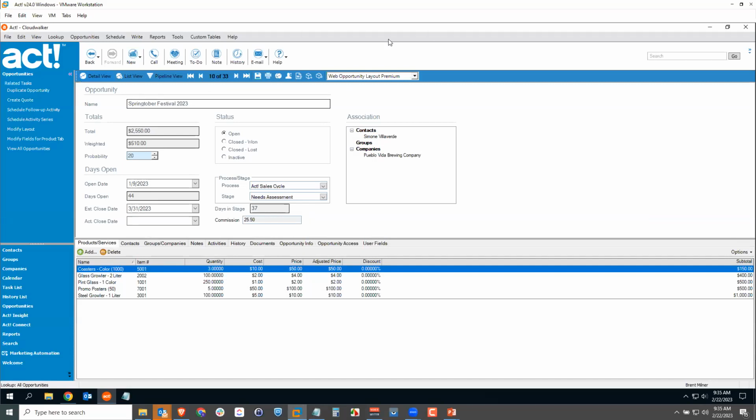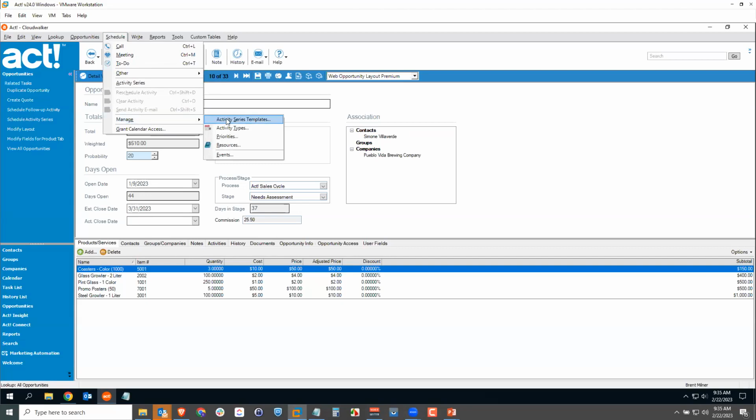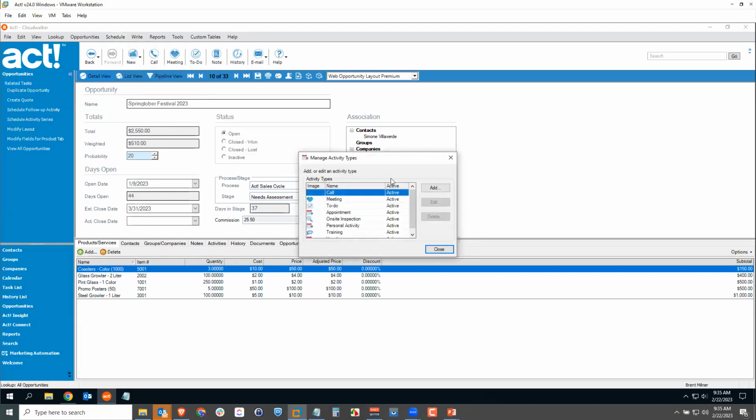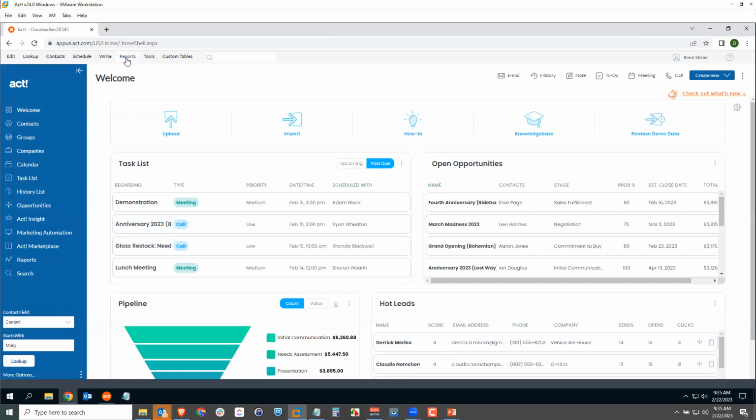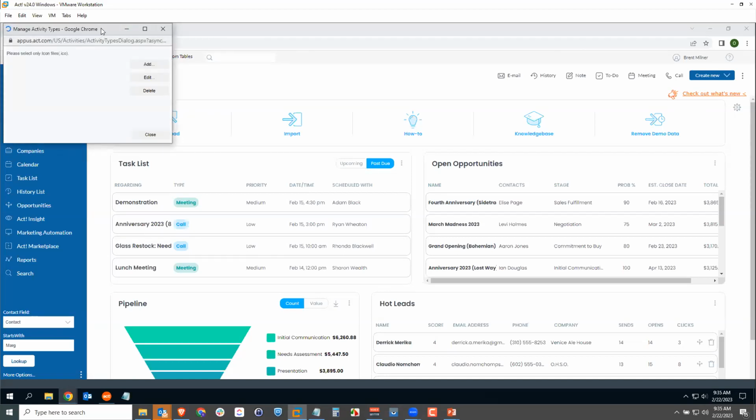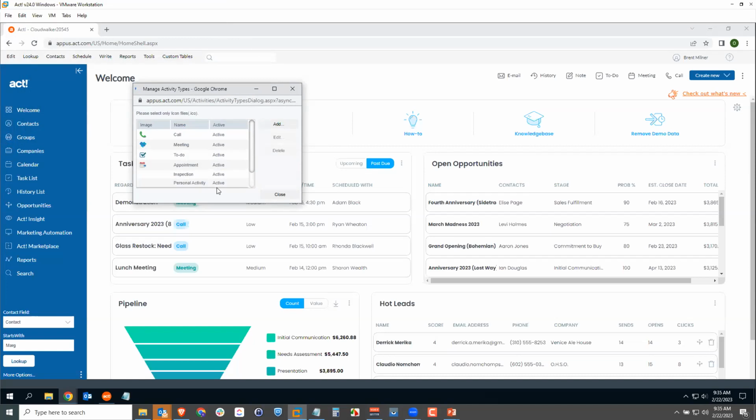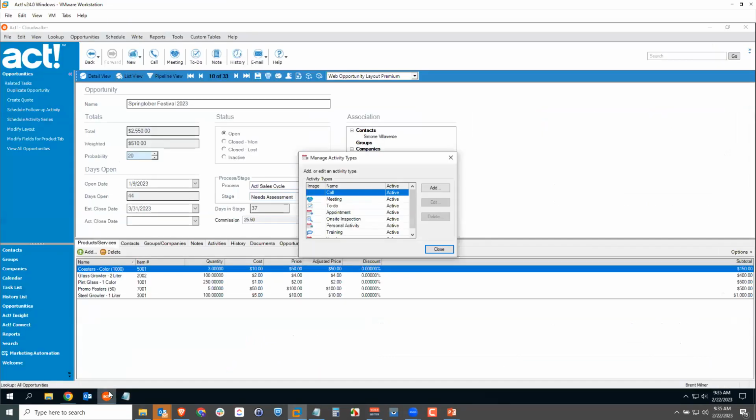From the desktop version of ACT, you'll go to your schedule menu. You'll choose manage and then choose activity types. So schedule, manage submenu, and then activity types. This will open up your manage activity types window. Let's see if I do have a cloud version up here. Yeah, there it is. If you're on cloud, all you have to do is go to your schedule menu and then choose activity types, and you'll get the same thing, a little window that shows your current activities. So you can do this in both the desktop and the cloud version.